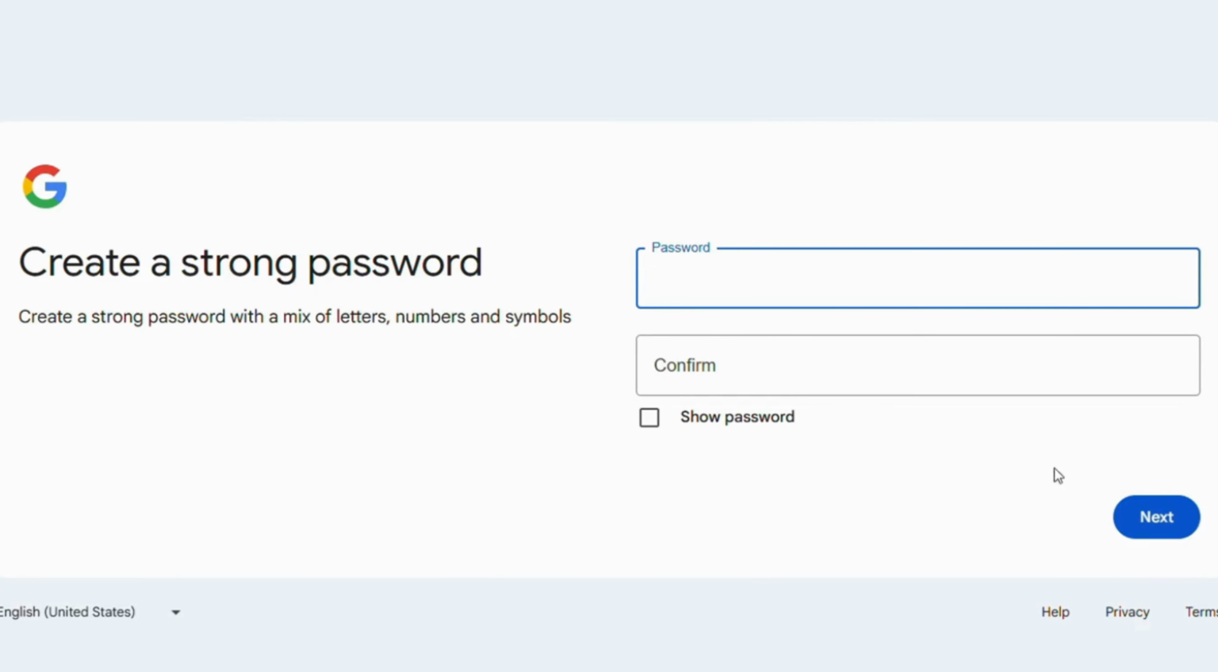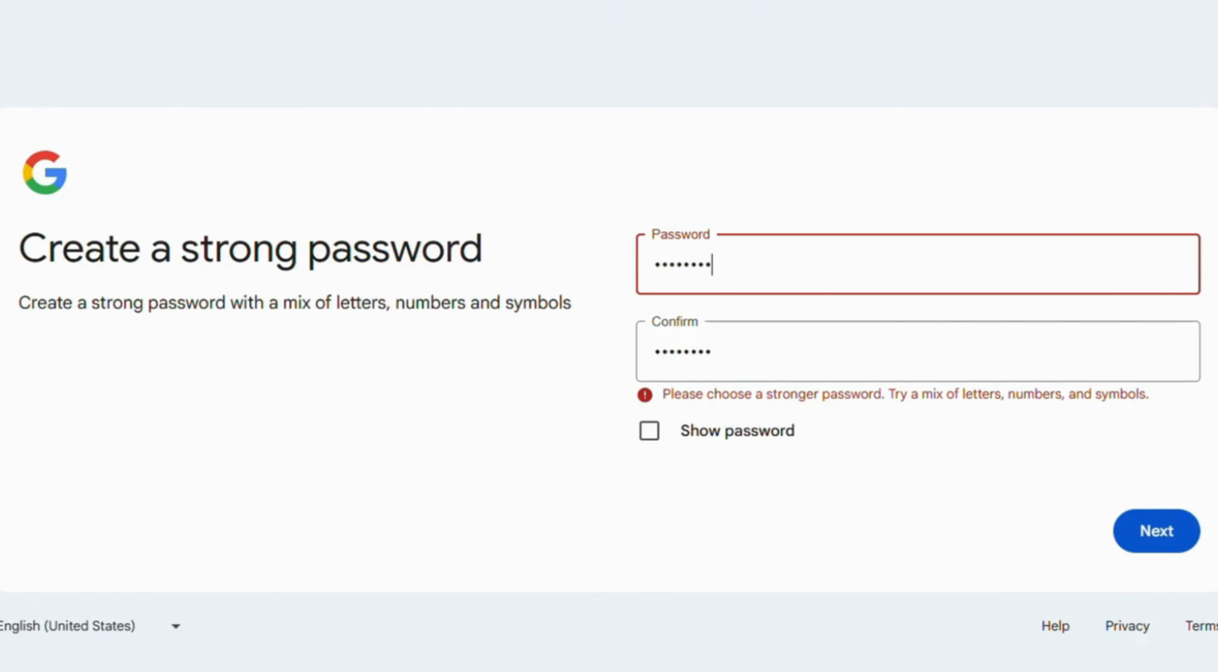Now, create your account password. Retype it again below. Gmail won't accept simple passwords, just like what I did here. So it is important to include numbers or symbols in creating your password.